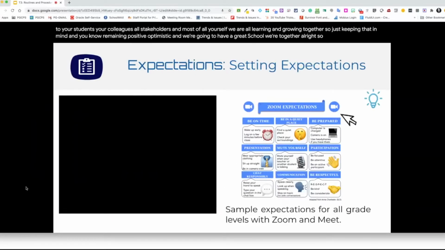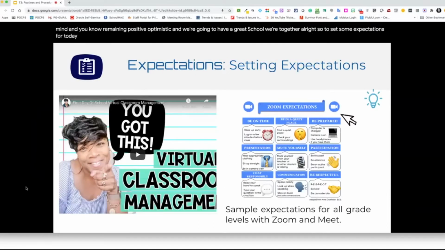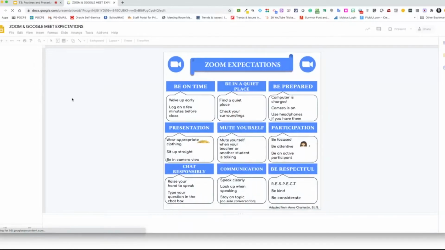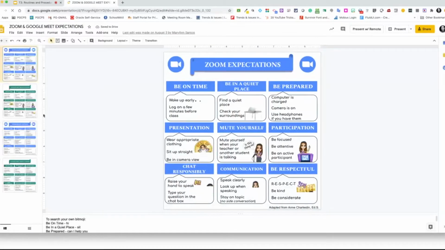So to set some expectations for today, we have a video. So we'll ask you when you do go to our website, go ahead and take a look at this video right here. This teacher has done a great job of identifying some strategies that help during the classroom management process. In addition, you'll be able to click on this graphic here and see some sample Zoom and Google Meet expectations. So click on it, then you'll see that we have a template here that you can just make a copy and adjust it for yourself.